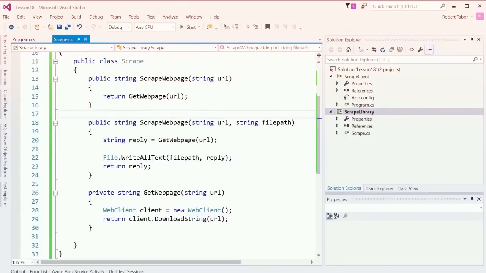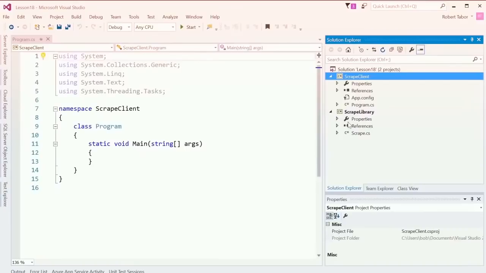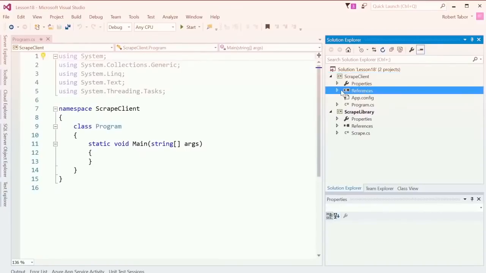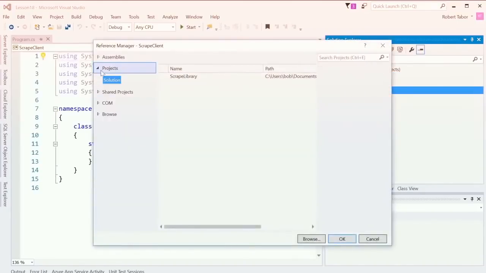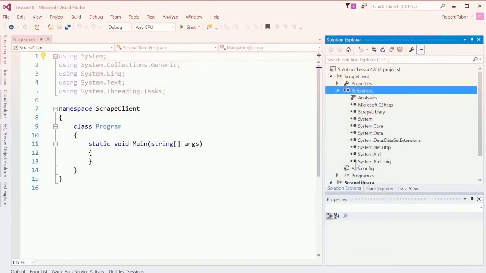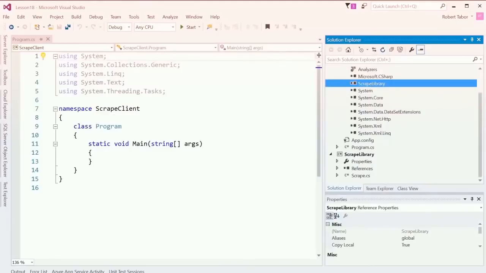All right. And now what I want to do in the client to utilize that class library is I need to add a reference to it. So here again, I'm going to right-click and select Add Reference, and this time I'm going to go to Projects, and notice if Solution is selected, the Scrape library will be an option. I'll choose that and click OK. And now we can utilize the Scrape library in our application.